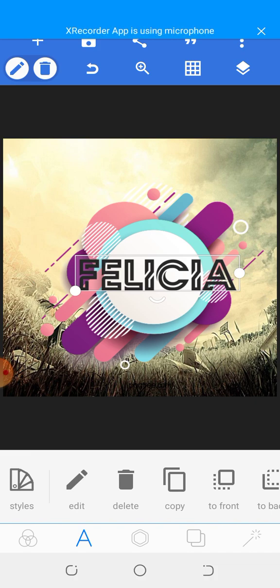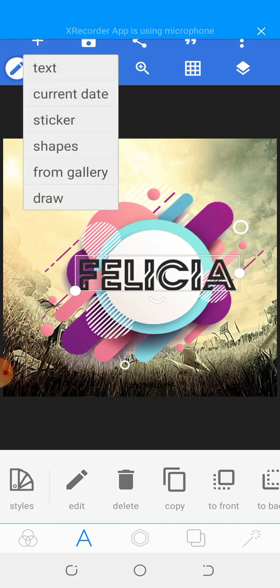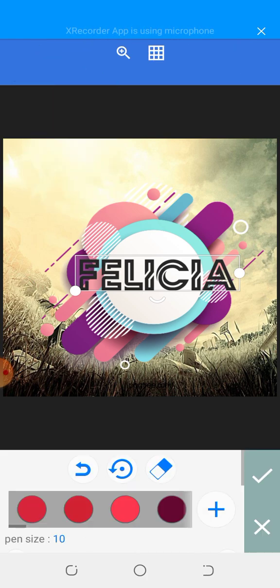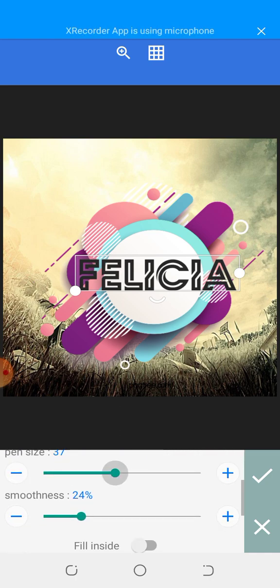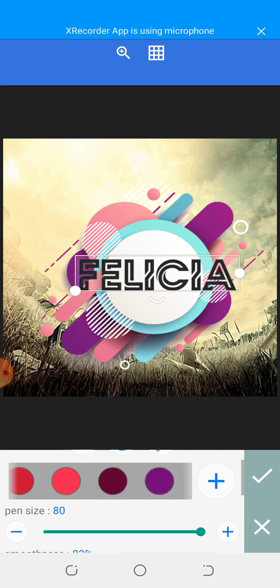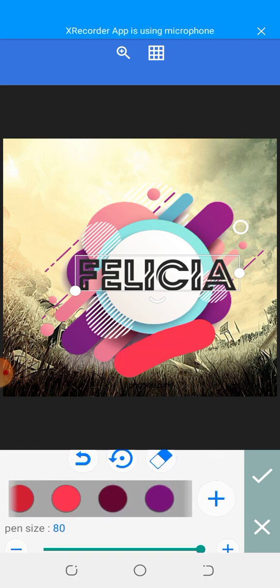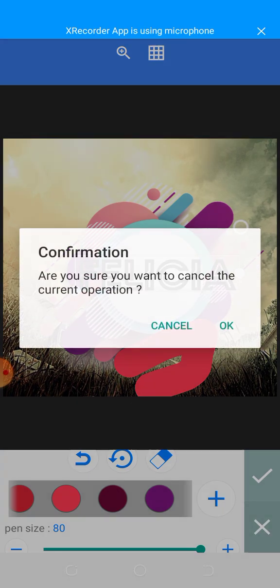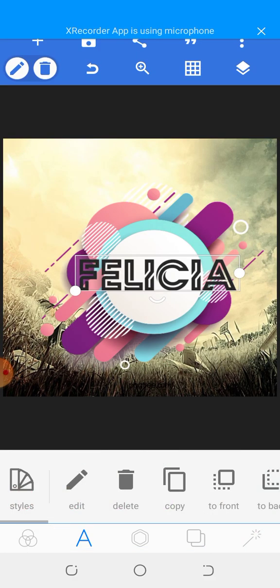As you can see, it is beginning to look so nice. Yeah, this is how you do your design. If you want to input a shape, it is there. If it is sticker, current date, or any other thing you want, everything is there. So that's that for this introduction.